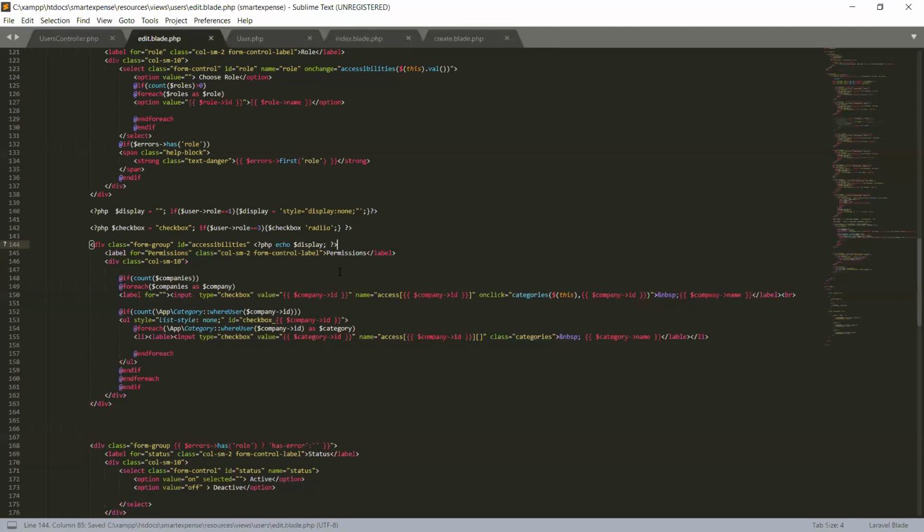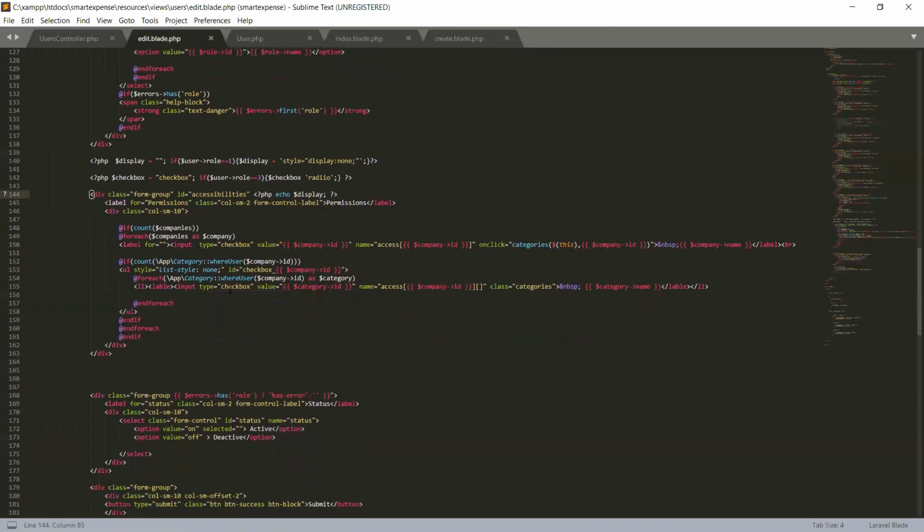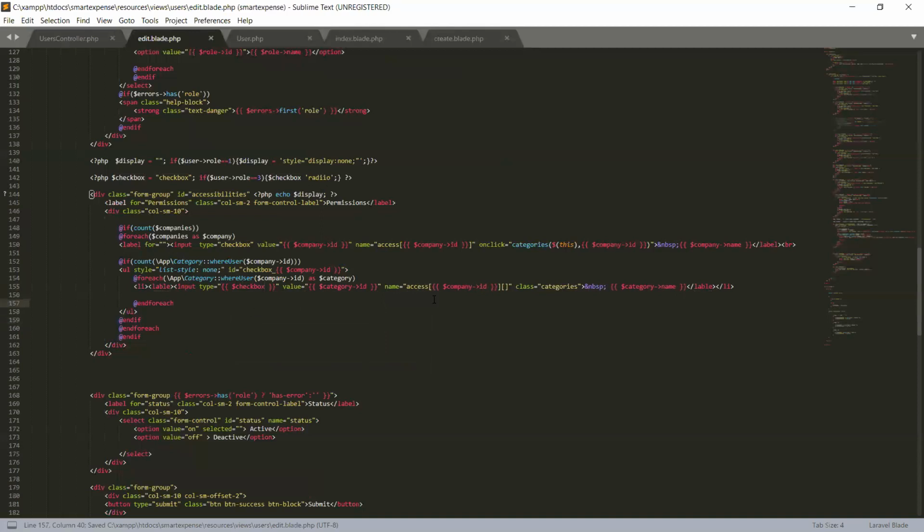So save it, and for our input type checkbox here, we have by default set checkbox for manager, and if the user role is 3, then it will become radio. So we need to display this variable checkbox here. Checkbox. So save it. Now here we will check. We need to create a function.